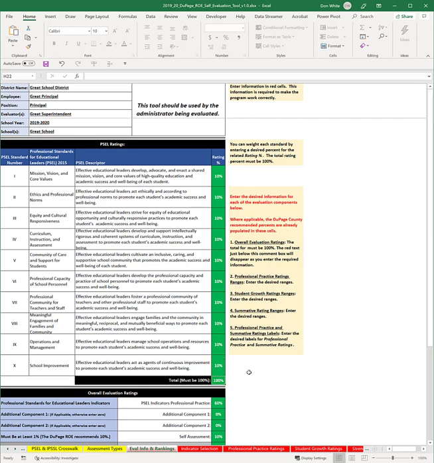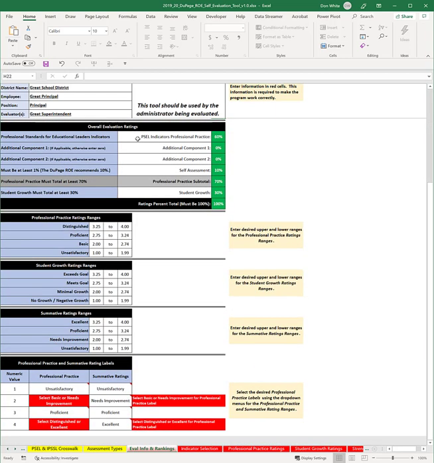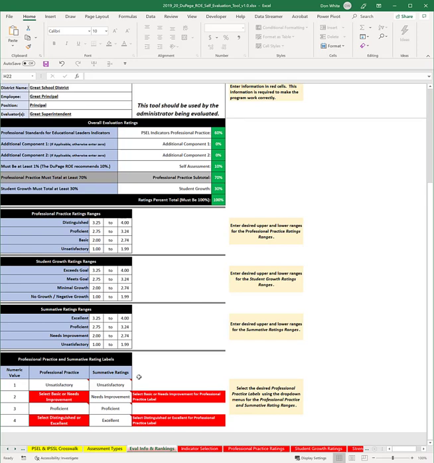Notice that the red cells are gone for that area. As I move down, the overall evaluation ratings percentages have already been entered. The professional practice rating ranges, student growth ratings ranges, and summative ratings ranges match what was in the evaluation tool. And the last piece of information on this worksheet is to select the professional practice labels and make sure that they are the same as what was in the evaluation tool.